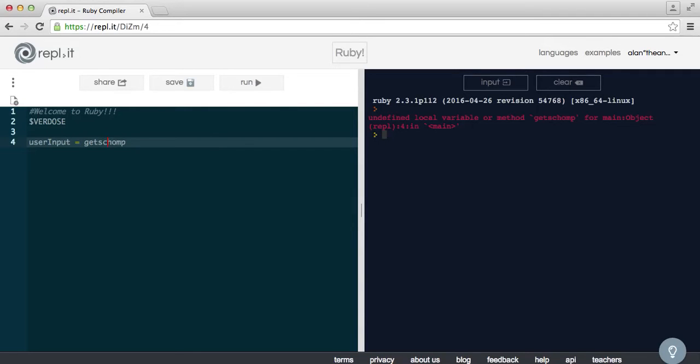So in JavaScript, I know I refer to JavaScript a lot, but I work in JavaScript a lot. You use a dot, period in between the two. So gets.chomp. So basically, the value for user input is, go to gets, and then inside gets, go to chomp. That's basically what it's saying, because that's how JavaScript works.